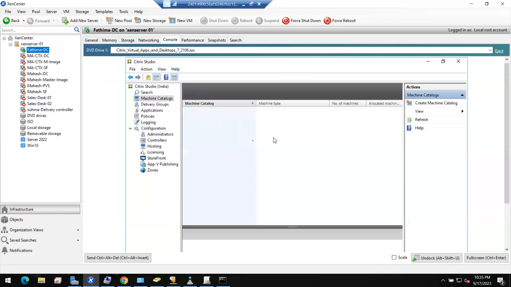Okay. So to create the machine catalog, you can create n number of machine catalogs department-wise, means... just give me a minute. Okay, sir.